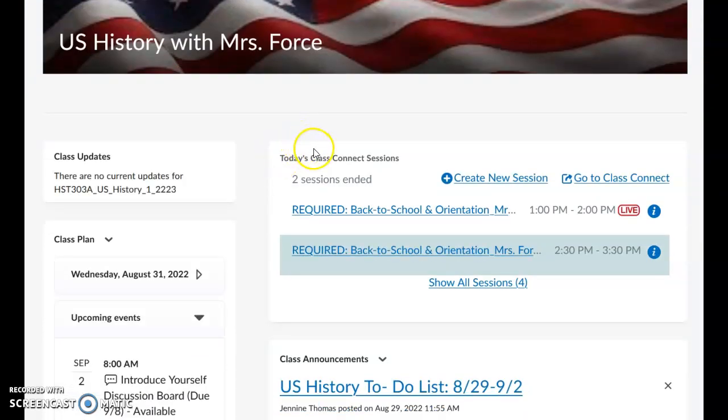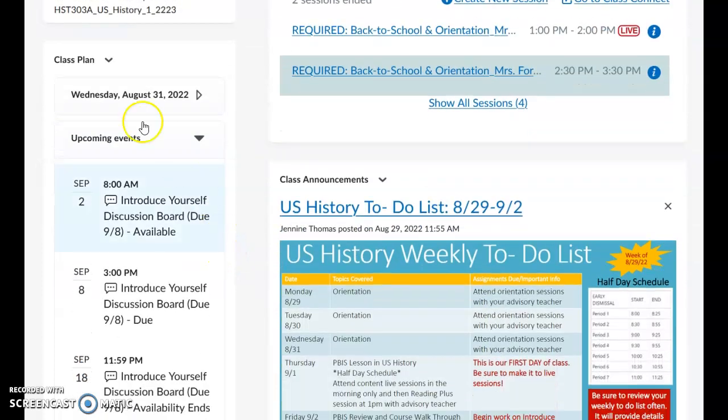Scrolling on down, you will see your Class Connect sessions for the day, and then you have your class plan. The class plan will be a brief overview of what's occurring for that particular day, if there are any items for that day in the course, and then any of the upcoming events that have been given date information in the course. You also have the class announcements.